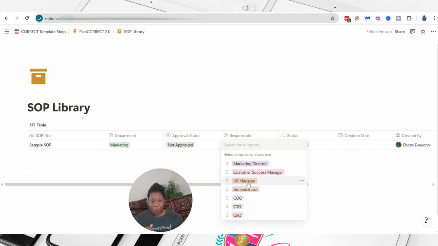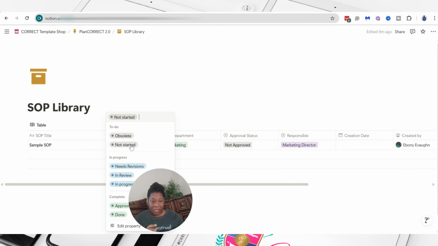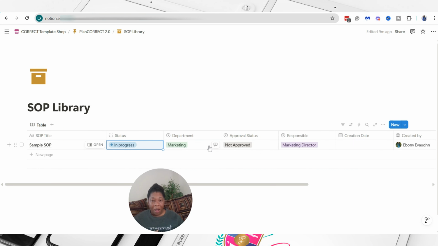So let's say this is marketing. So the marketing director is going to be responsible for this and they own this process. The status is going to be the status. And let me actually move this here. I'd rather have the status not started. So this is the status for the actual process of creating the document. And as of right now, it's not started, but we're going to say we're working on this. We can move it to in progress, right?